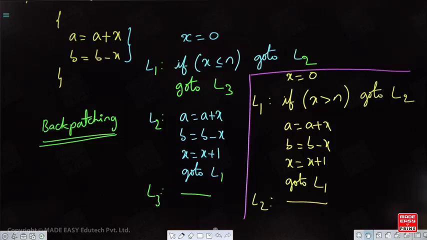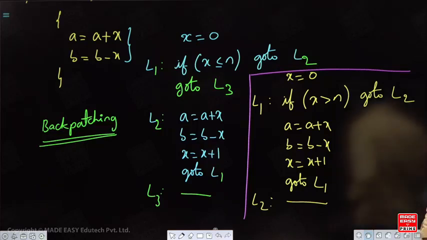So take, back patching is a process of leaving the labels and filling them after. Leaving the labels and filling them after is called back patching. Okay. Now, I'll give you one more.